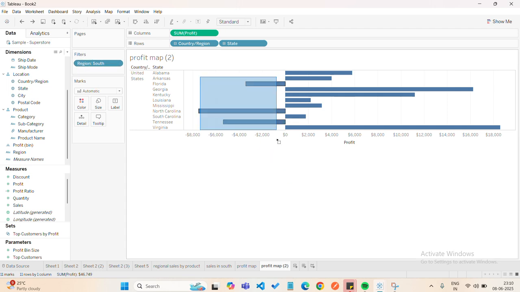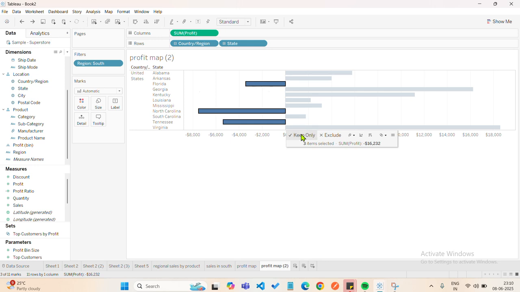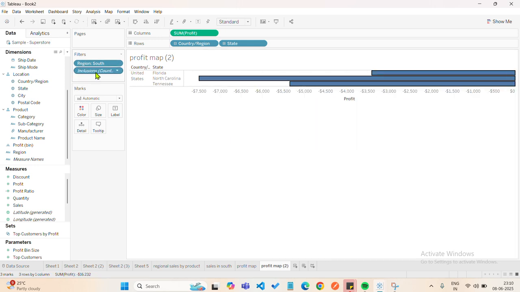So now when I drag these three and click Keep Only, one new thing came. If you observe in the filter card, Inclusions. It's called Inclusions. Actually, that is a set. That is a set which indicates that you have removed some of the states from the south. Understood? That indicates that. So now we got these three states.